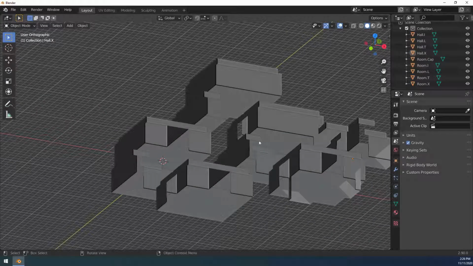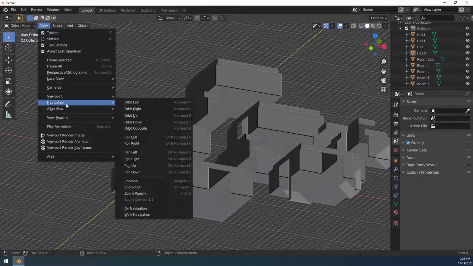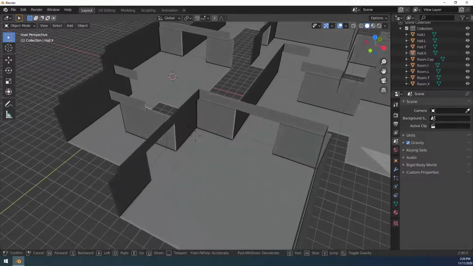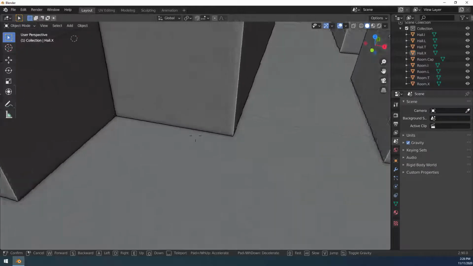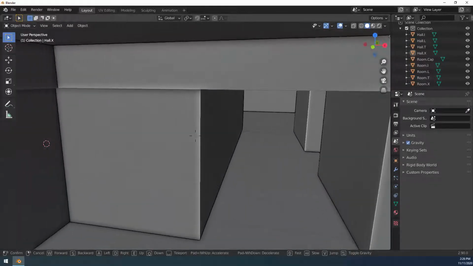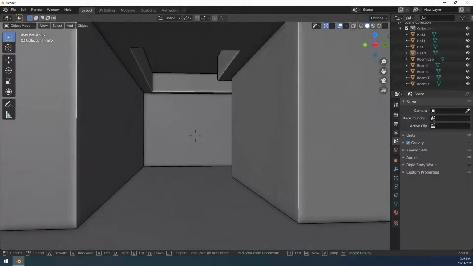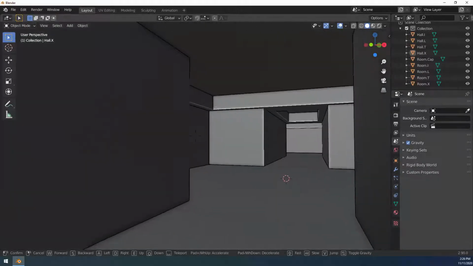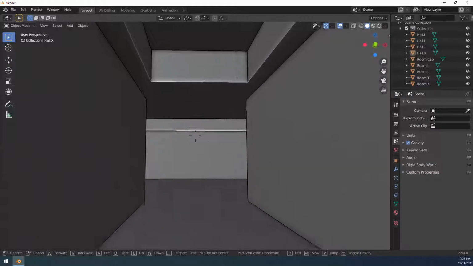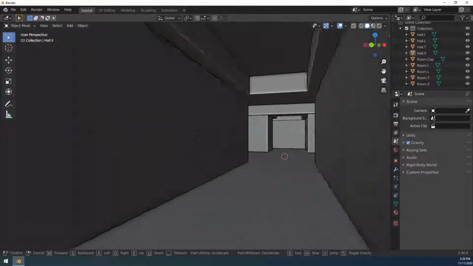Let's do our little fly through again. So view, navigation. We're not using fly navigation. Use walk navigation and WASD. Get close, get inside the room, and then hit tab to fall down. Tab is turning gravity on and off. And now we can actually walk through this. And this is what our dungeon looks like so far.